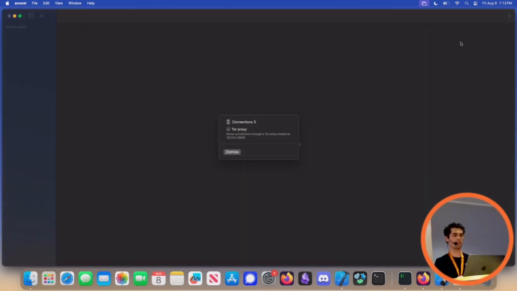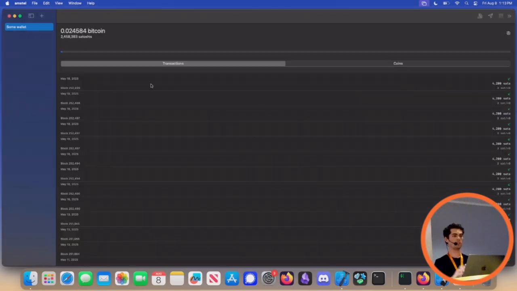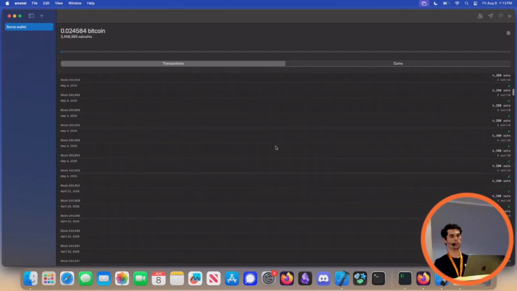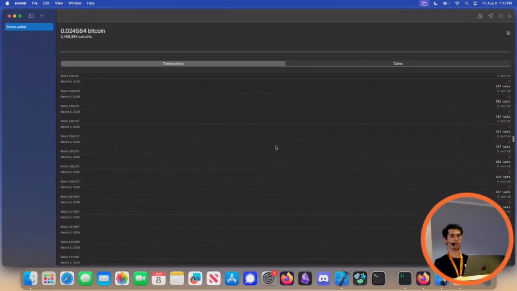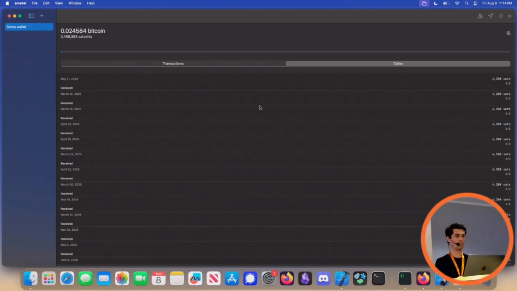You can open the settings and connect over a Tor proxy if you want to do that, or determine the number of node connections you have. And so we'll start. I do have this sum wallet here, which is actually a descriptor for like a big faucet, so that's why it has a bajillion transactions. But yeah, we'll go ahead and import a wallet.